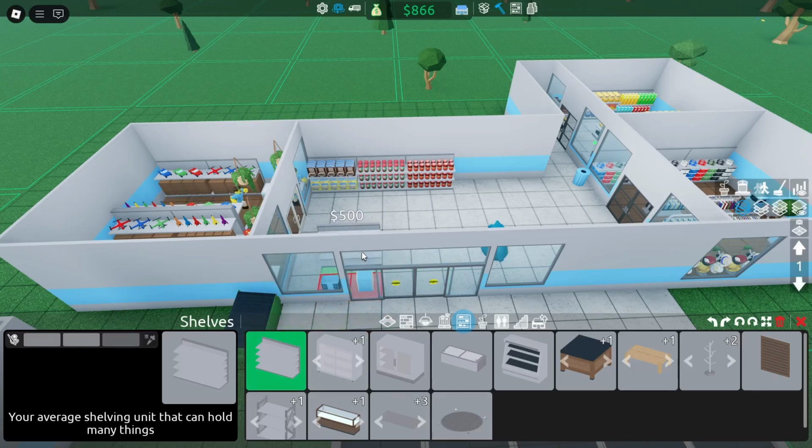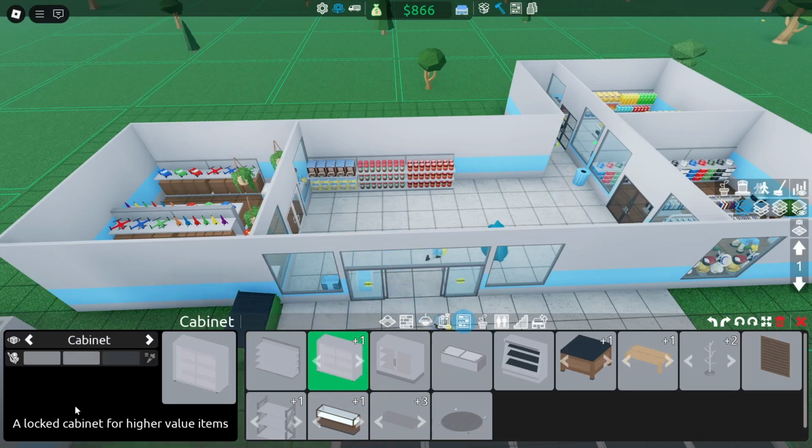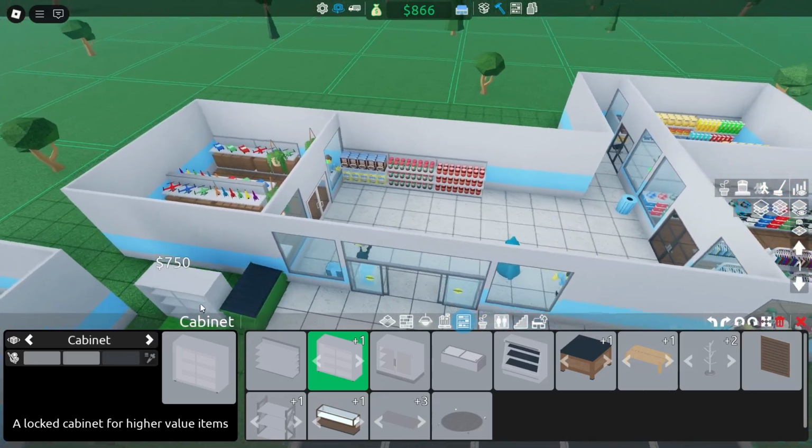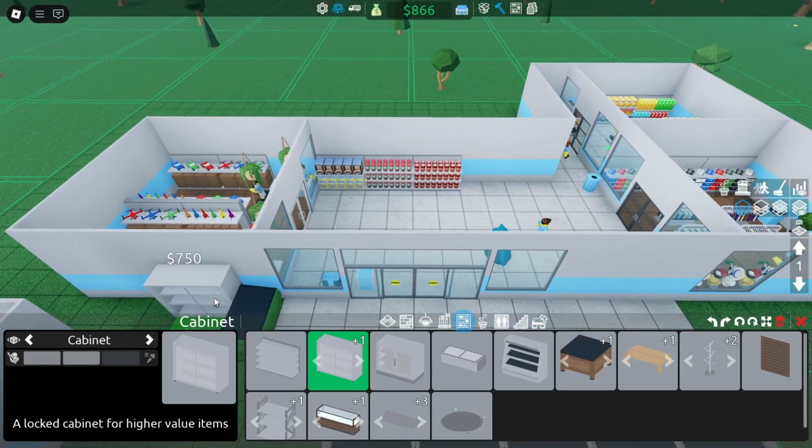For example, this shelf can hold any average thing. A cabinet is locked, for higher value items. We have a game pass for guns and ammo, and those things can be stocked in this. The armored cabinet as well.